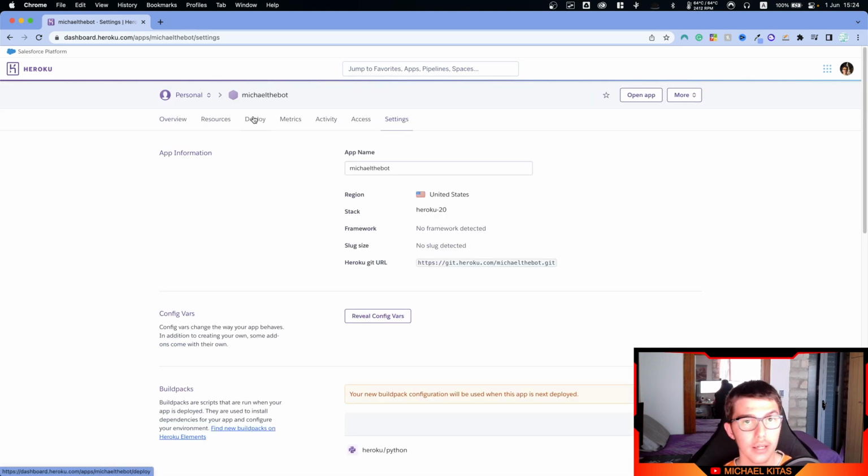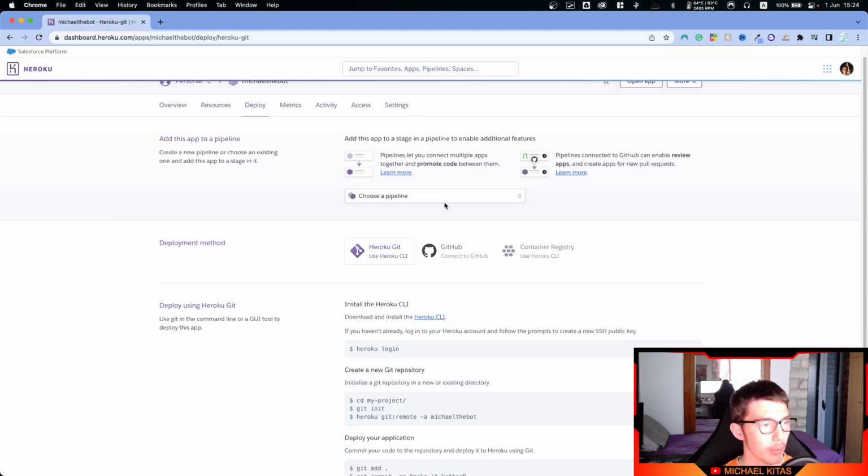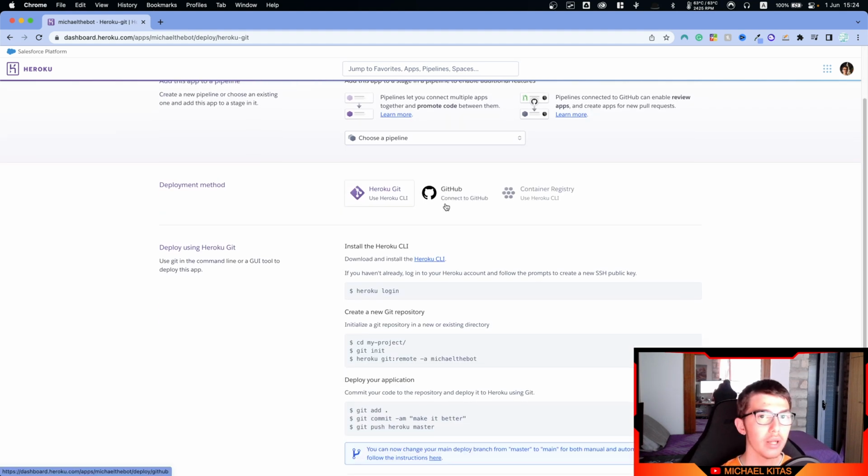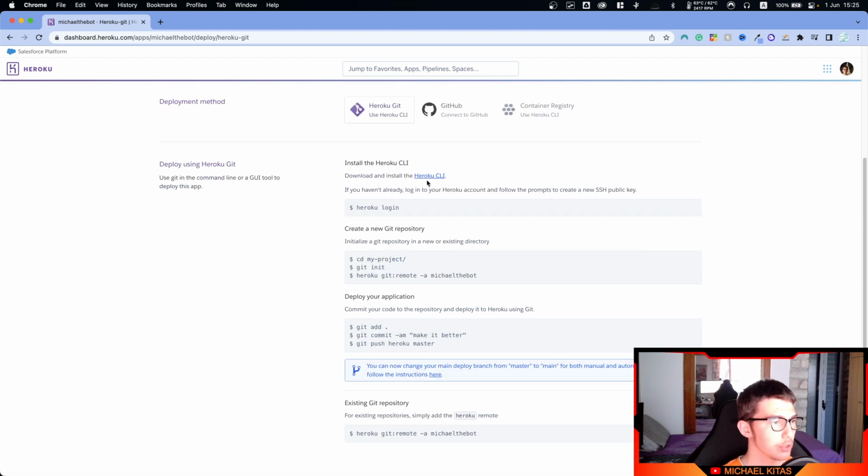So now let's go ahead and deploy our code. So we'll go on deploy tab. By the way, I want to mention right now, 1st June 2022, GitHub method doesn't work with Heroku, and they are trying to solve the issue, I think, but not sure why it doesn't work. But if you try to use GitHub, it will not work. So yeah, let's continue. So we will be using Heroku Git.